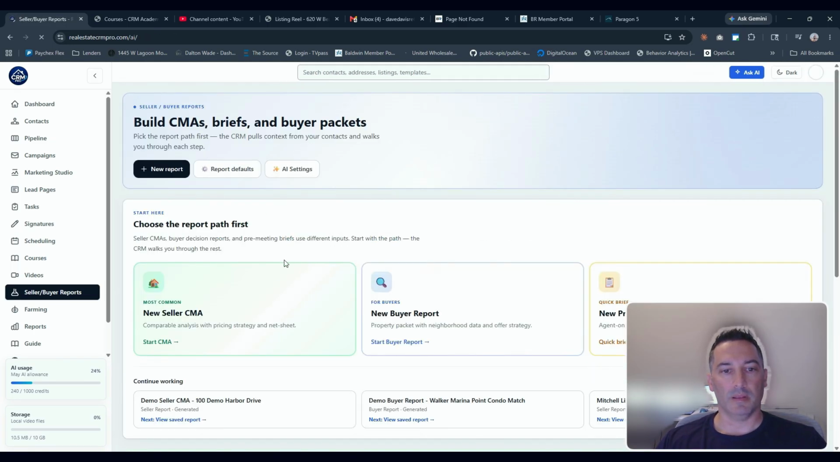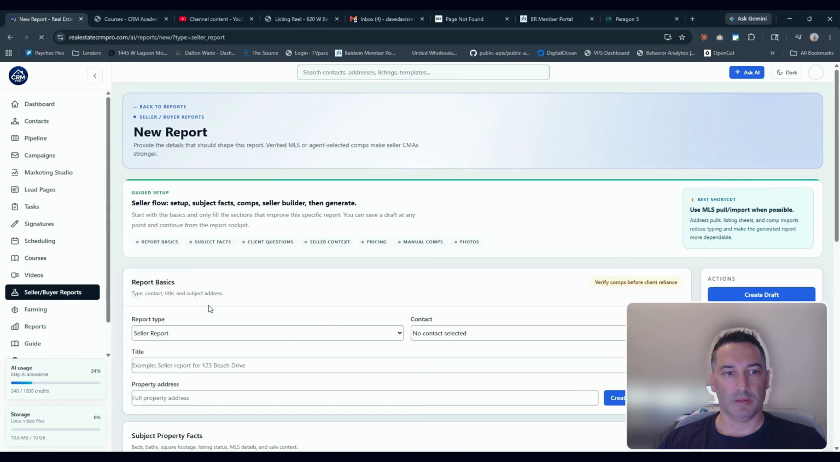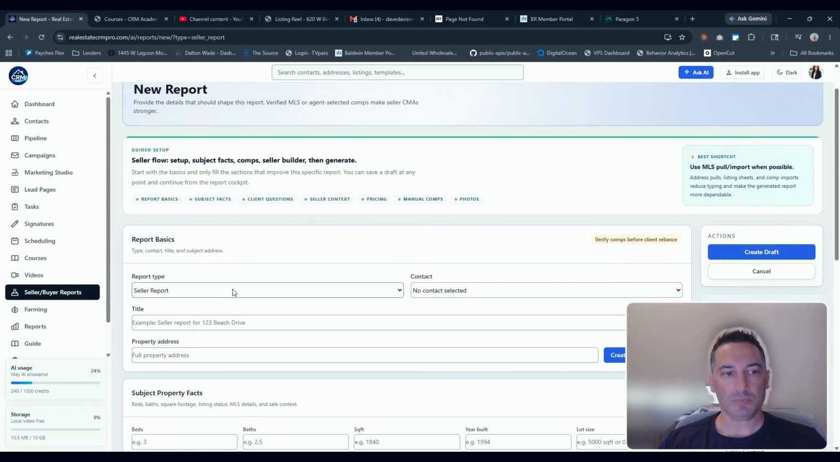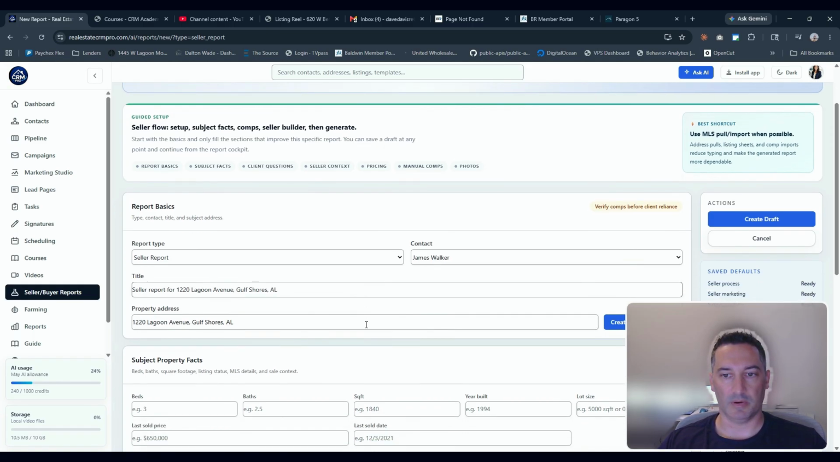So let's walk through how to do these reports. So new Seller CMA Report. Let me click on this. So report type, it's obviously, I just clicked on, it's going to be seller's report. Do I want this assigned to a certain contact? Am I doing this for somebody? So maybe James Walker was the client and I'm preparing this for him. And the seller's report, and it has his address in there. It's already pulled in there.